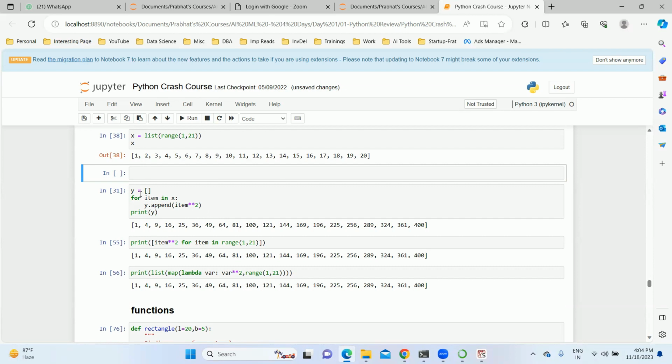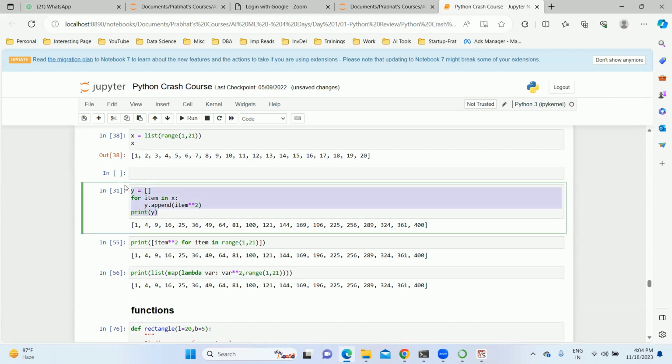I will run a for loop here: for item in x, y append item square, print y. y is an empty list, and it is getting appended every single time we find an item and we make a square of it. So this is a 4-liner code. This four liner code is going to solve your problem, making every single item a square.